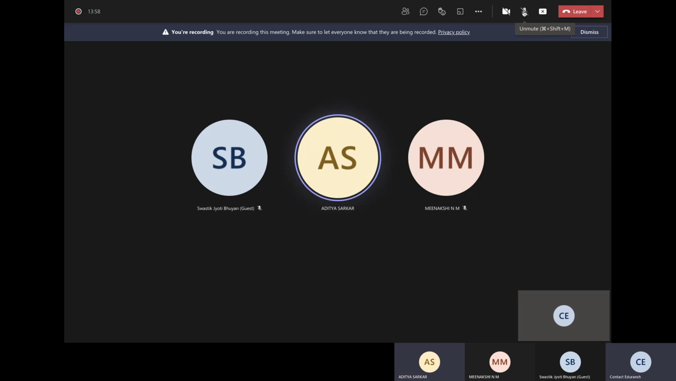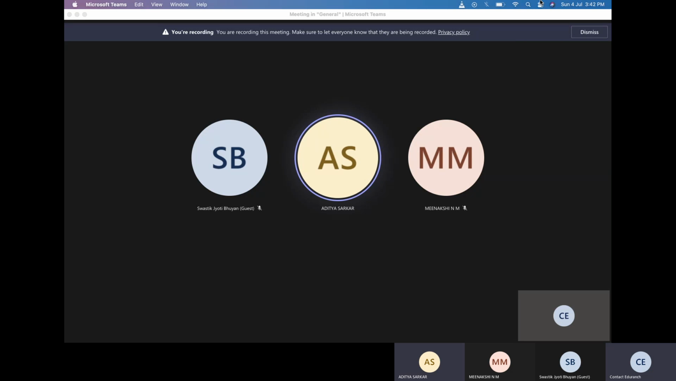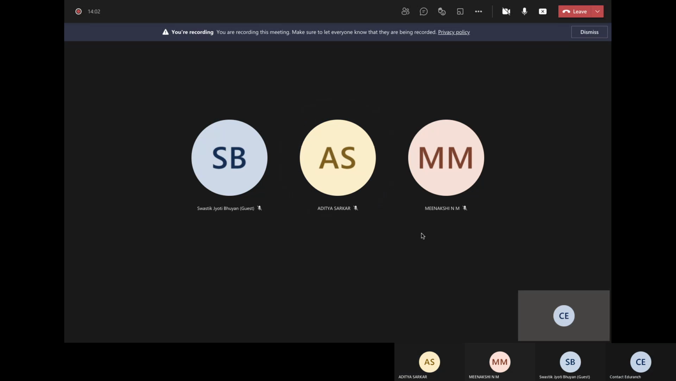Actually, I've done so many programs on Java, so I'm habituated with Java, not Python. Very good. 30 seconds more, Swastik, Minakshi.